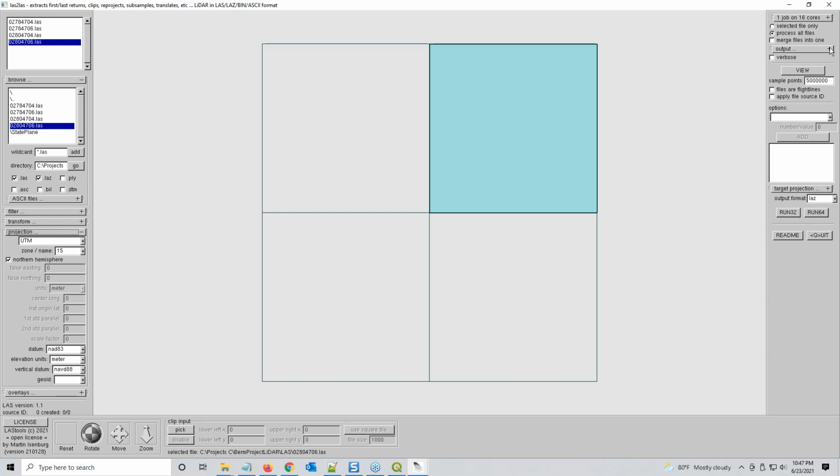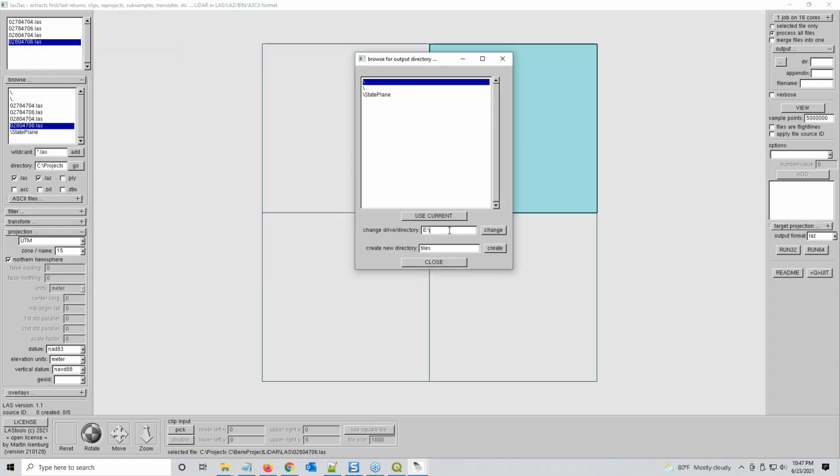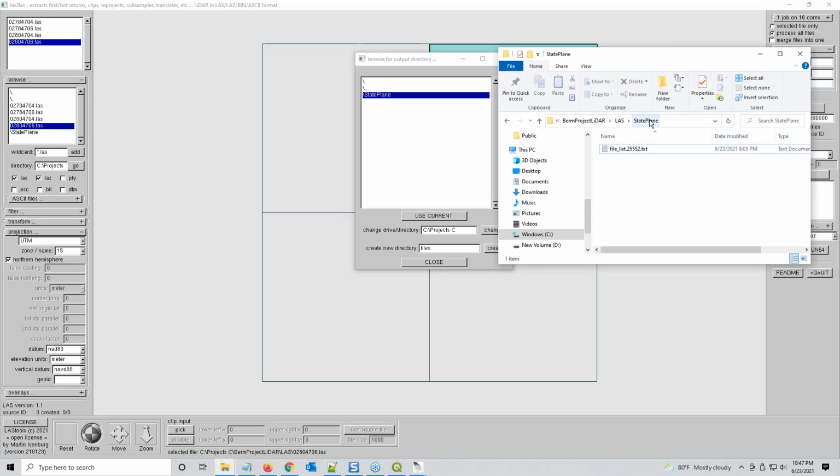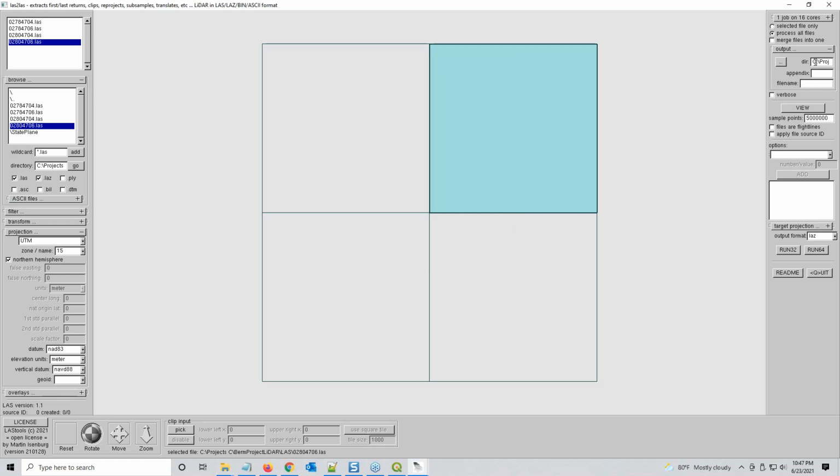Output data. Okay, now for the output data, we need to change the directory. Again, this is the worst part of this, but it's okay. Once you get used to it, it's fine. C:\projects, and then you hit change, and then you can grab that. We are going to pop that into this folder. Hopefully this will work. And click use current. If you put your cursor in here, you can see that the path is cool.